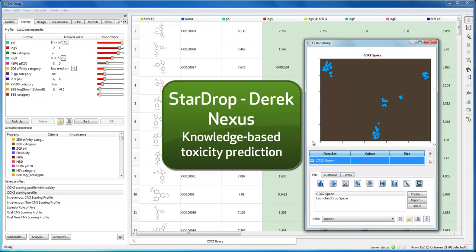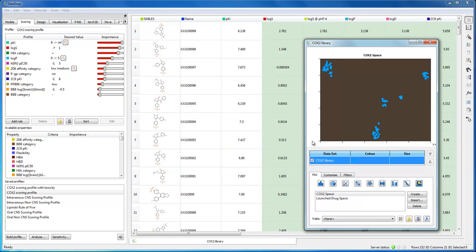In this short movie, we're going to take a look at StarDrop's Derek Nexus module. Here, we're going to see how knowledge-based prediction of toxicity can be used within a multi-parameter optimization environment to guide the selection and design of compounds with a good balance of properties and reduced risk of toxicity.